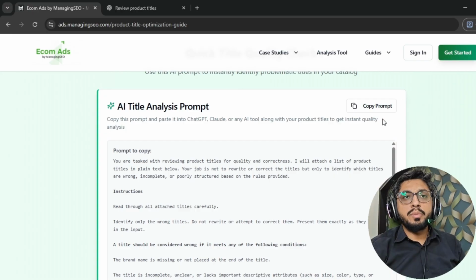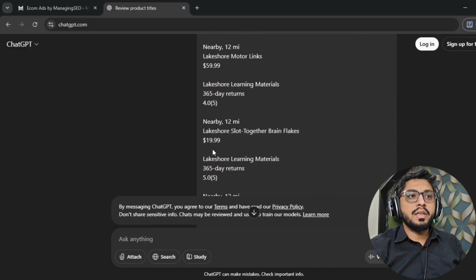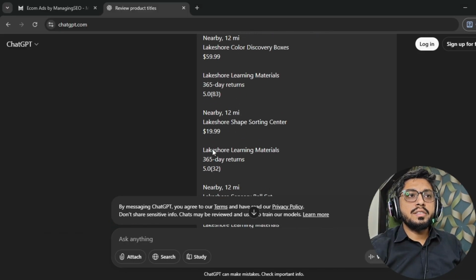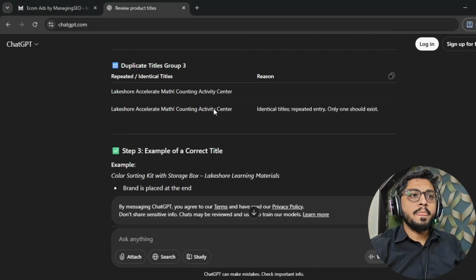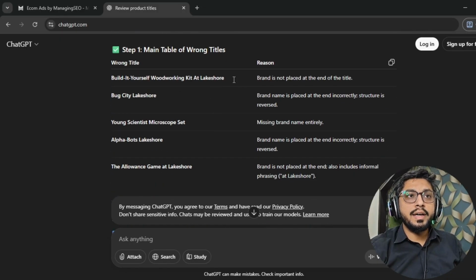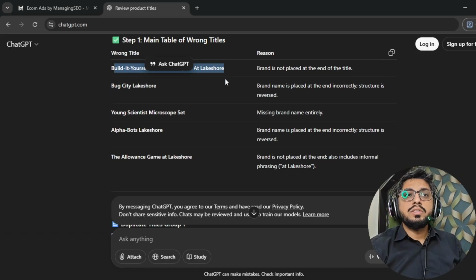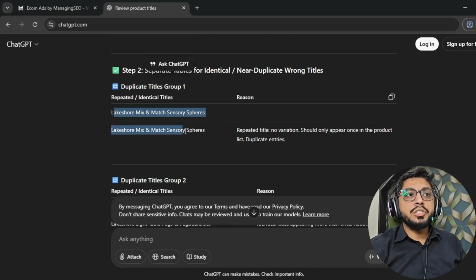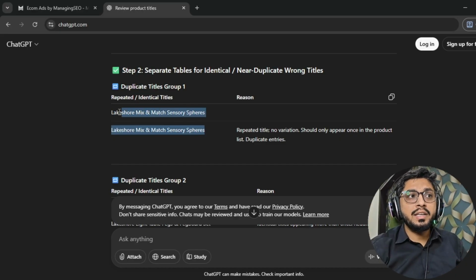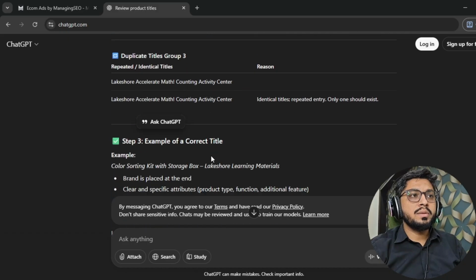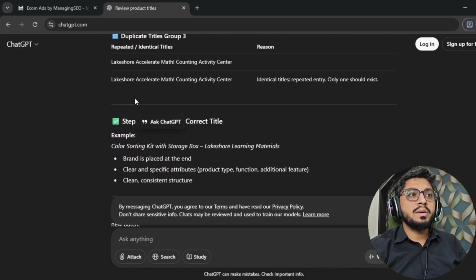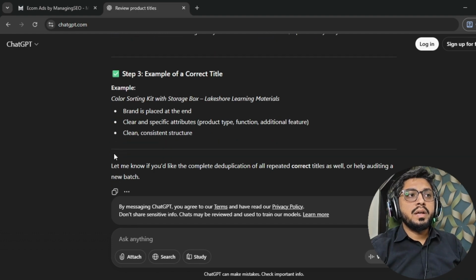First of all, you just need to copy this prompt, add all of your titles, go to ChatGPT, and just paste it. Just like here, I have pasted a lot of titles, and on the top I have pasted this prompt. If I come down, it's not just telling me the reasons for wrong titles, it's also telling me which titles are actually wrong. Just replace them. Here it's separately showing the identical titles, because identical titles are one of the biggest hurdles. They're going to waste most of your budget. And here in the duplicate titles we have one more example, and here we have an example of how you can improve your title. And that's it.